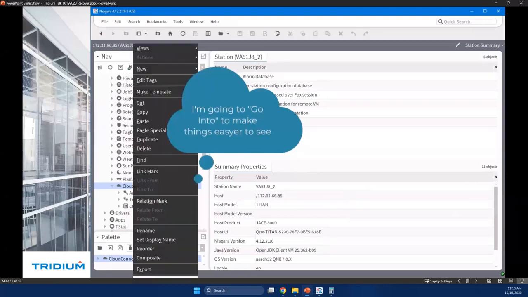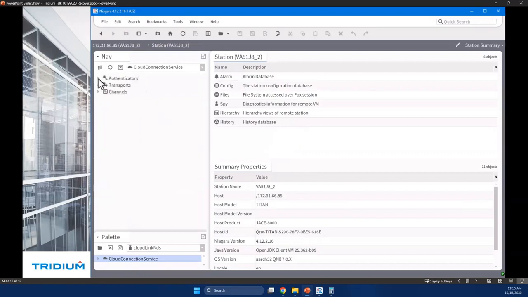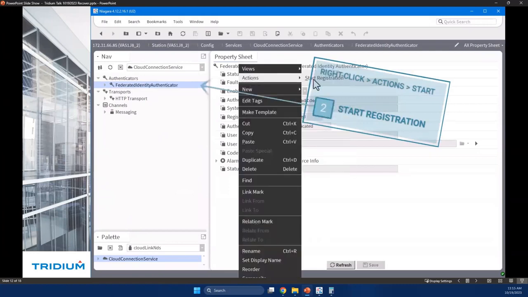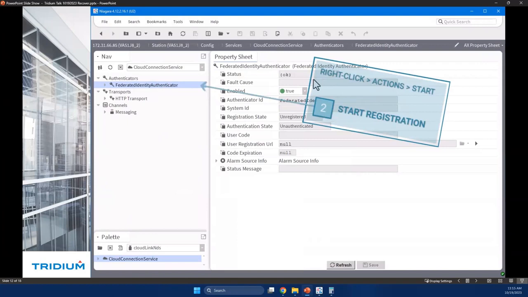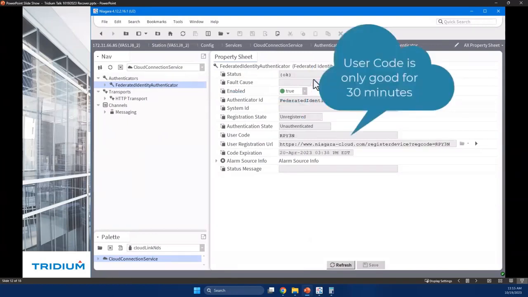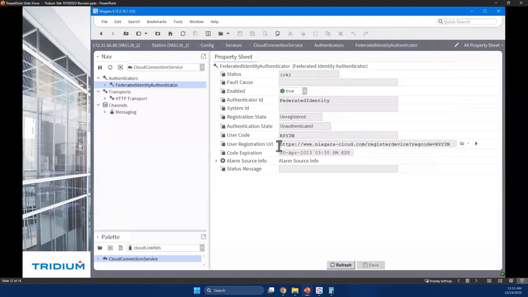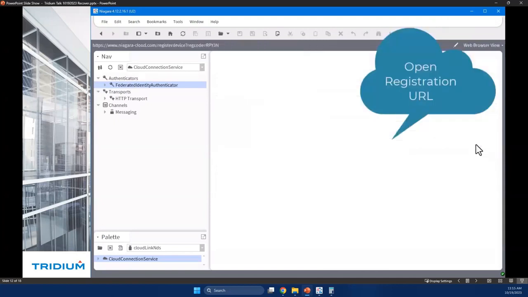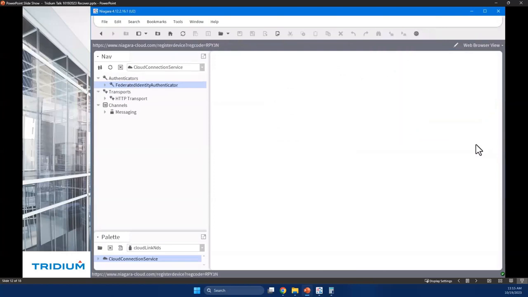So all I'm going to do is go through here and show it to you, because this is what I think is kind of cool. I'm going to start this registration process. This is the first time that this JACE has been set up, so I say, let's go ahead and register this. It will give me a URL that will only work for about 30 minutes. If you have it whitelisted in your Workbench, it will work.